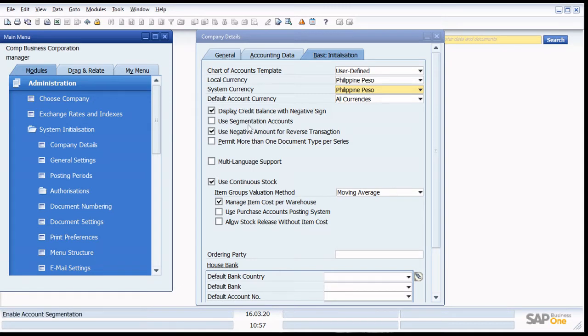Segmented accounts is basically like coding. Say for example, you have cash in head office as cash 101, and then if you have departments in that head office, you may say cash 101-1 for, let's say, the sales department, cash 101-2 for another department, and so on. 101 is for the head office.